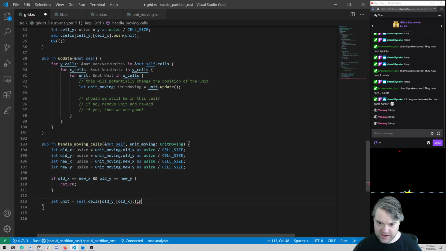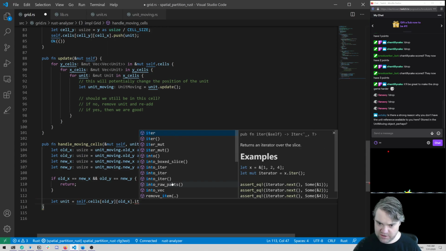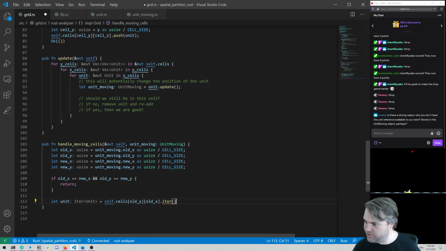Okay, so with find, is there a dot find? No, there is not. So we're gonna have to search through. We can put it into an iter, right? Like we can turn it into an iter. Is there a strong reason you don't have the unit reference available to you here, stored in the unit mover? Yeah, we could try it.